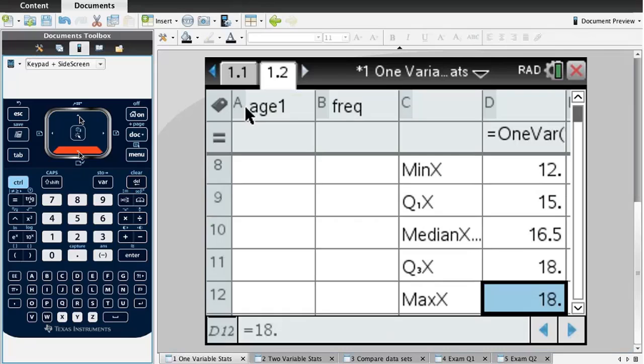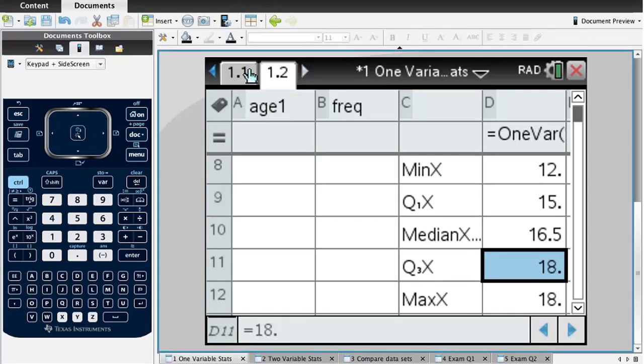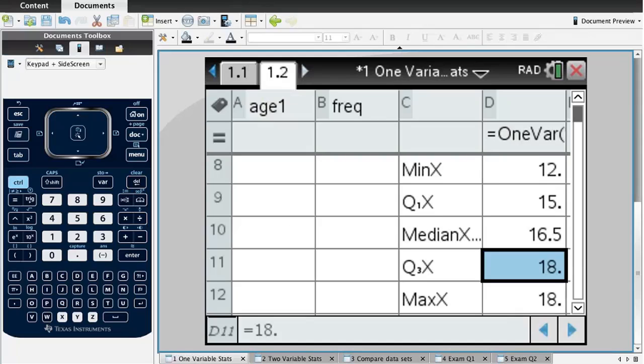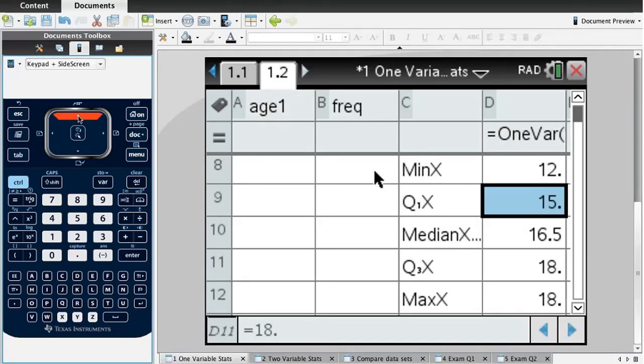Next, we want the interquartile range. So we're going to obviously do 18 minus 15, which is 3. And I always remind my students that I actually want to see on their question paper the 18 minus the 15, because often they're given marks for showing that they know what those quartiles are.